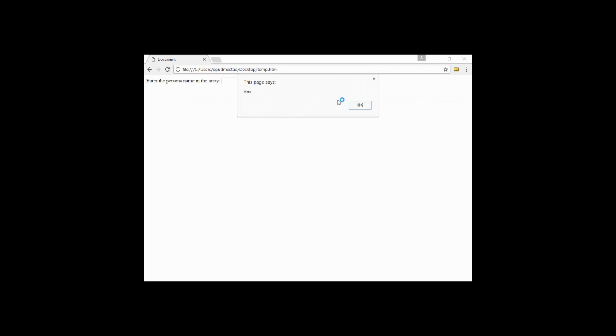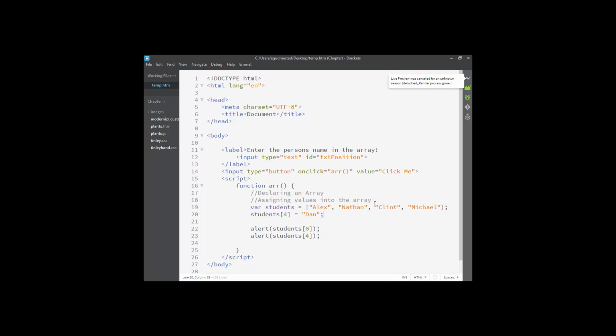And we got to click it. There's Alex and there's Dan. So it grew in size. And that's not always the case. Different languages handle that differently. That's called redimensioning an array. Redimensioning says how many you're changing the number of elements in the array.